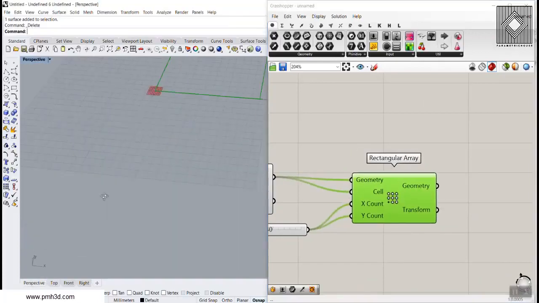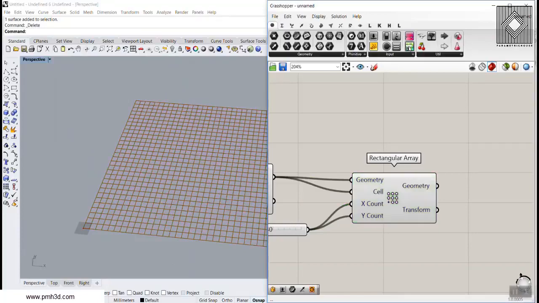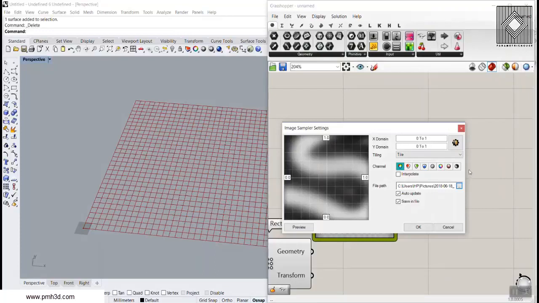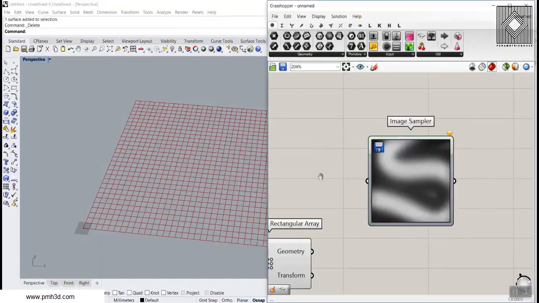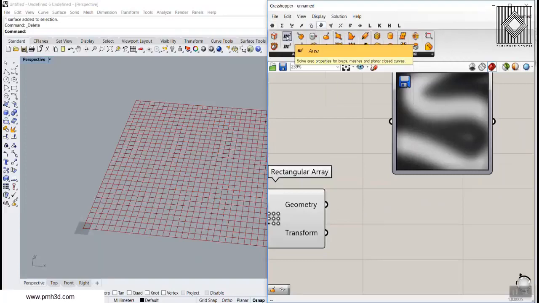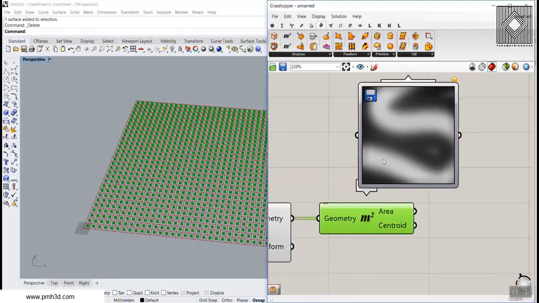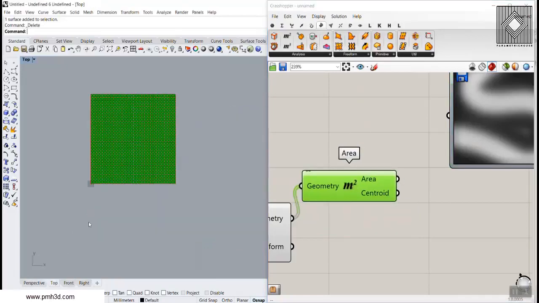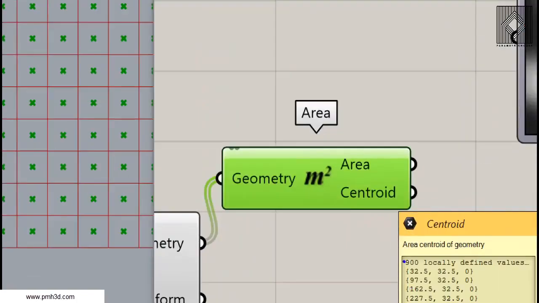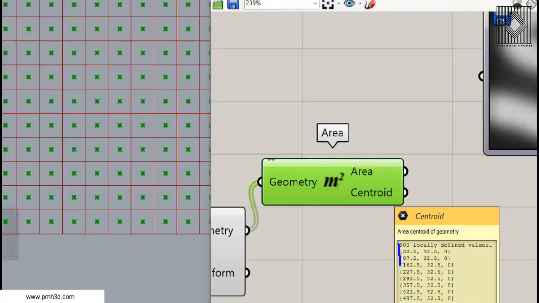Now we are going to explain how I'm going to use the image sampler with the rectangular array. So what we need is, let's give this image sampler here and use the graphs. We have the brightness. Okay, we need a UV point. So if I give a surface area and get the centroid, these centroids are in XYZ coordinates. You can see here 32, 97, and so on. So these are not UV coordinates, they are X, Y and Z coordinates.